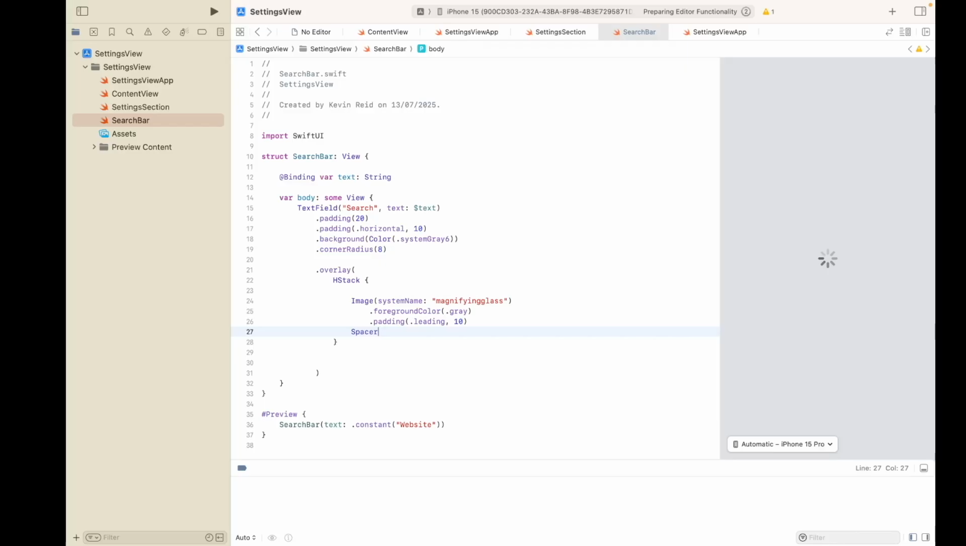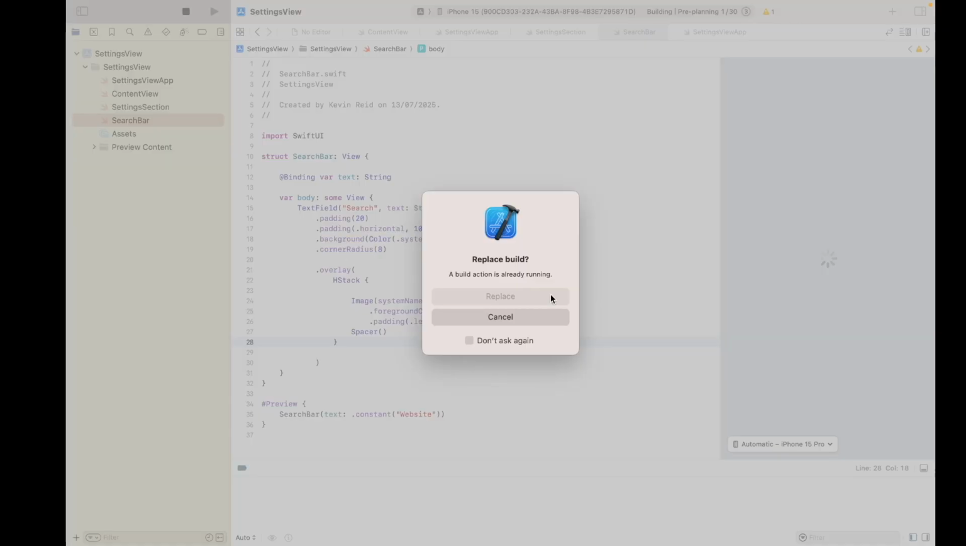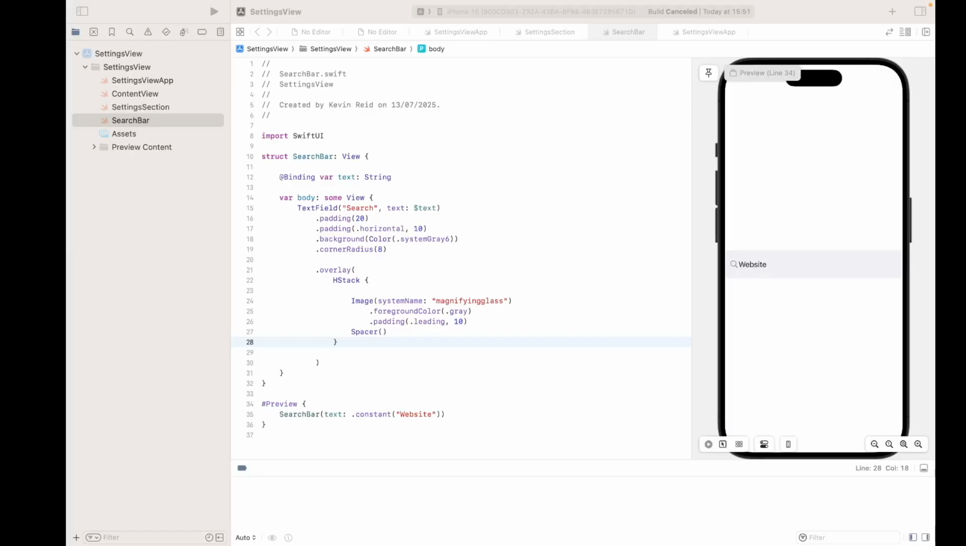Let's see if it's displayable in the preview, because these previews are so slow. Resume again. And the preview has finally loaded, so this is what it should look like. This is the search bar view. This is where the user will type in their search to filter on the settings screen.